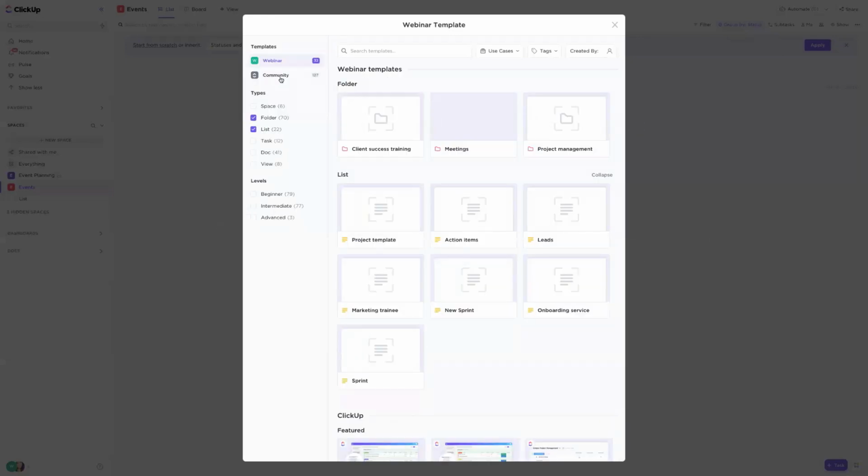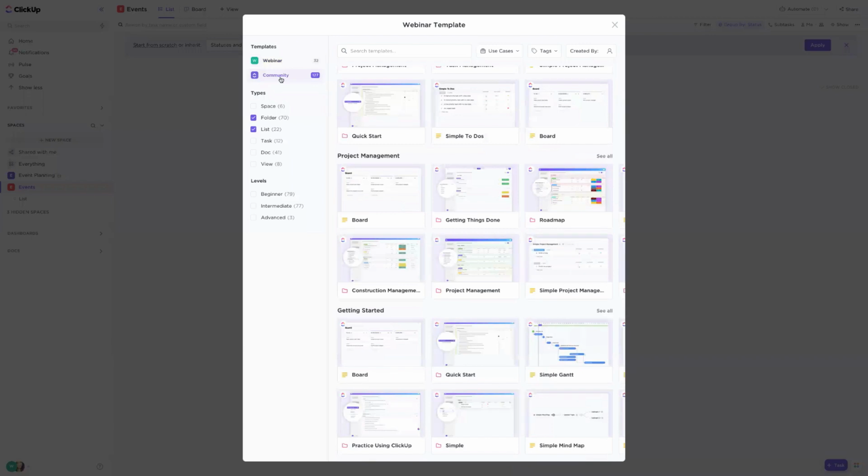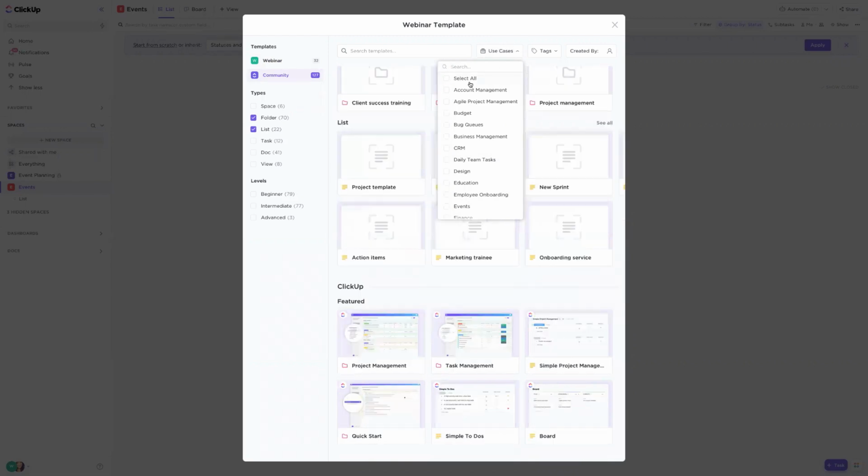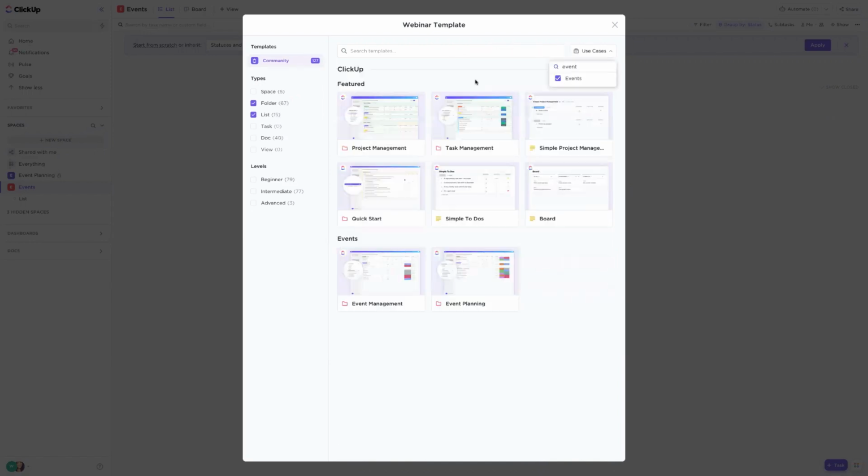So if you go into the community area, this is where you'll be able to browse templates that we at ClickUp have made for you to play around with various use cases. So what I would recommend doing is under the use case section, you can unselect all and then simply filter for event planning or events rather.